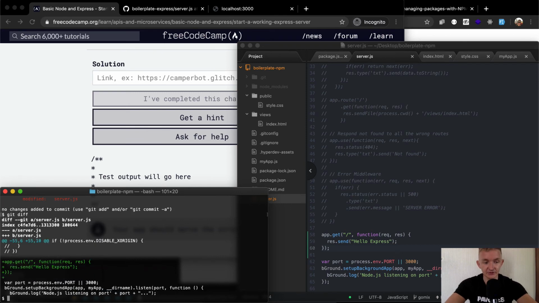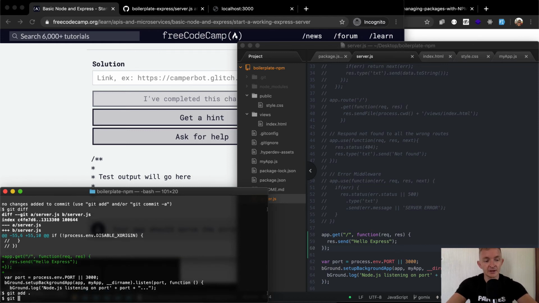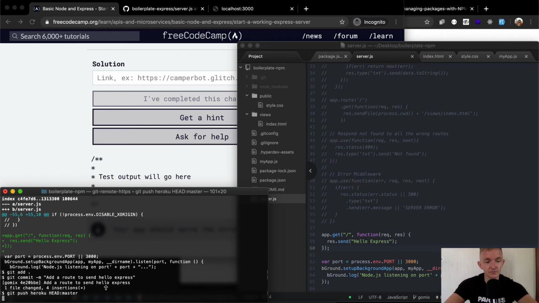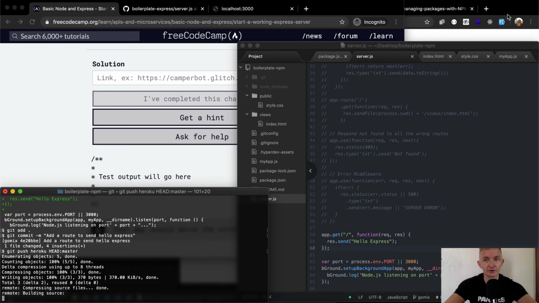We could go git diff to see the difference. It shows us, oh, he just added this function. So we say git add, and then git commit. So we've added it, and then we say "add a route to send hello express". Cool. Now that we've committed that change, we can push it. So git push heroku master. Oh, sorry, head master. So now we're pushing these changes up to our server.